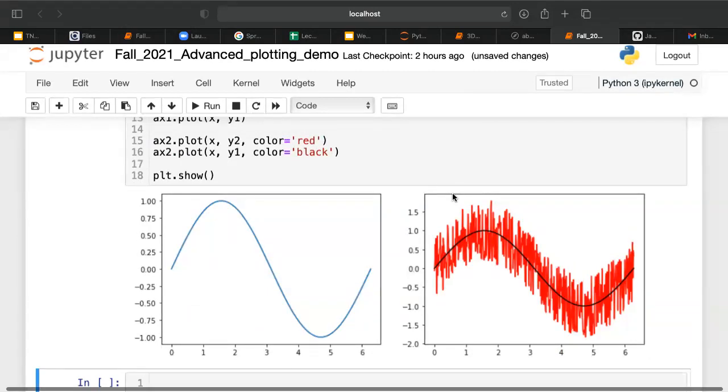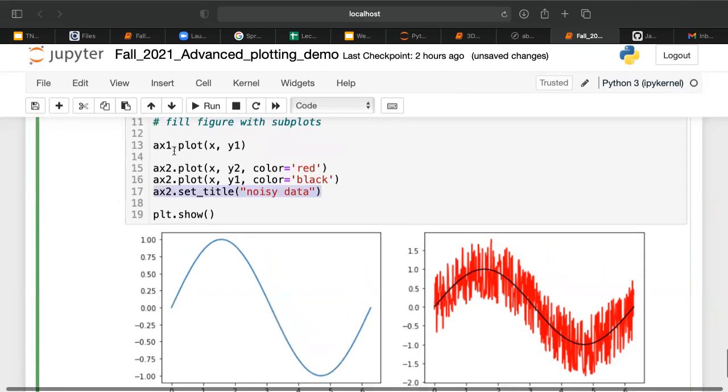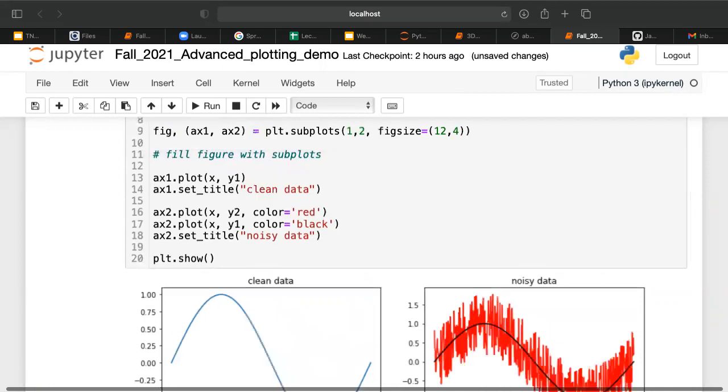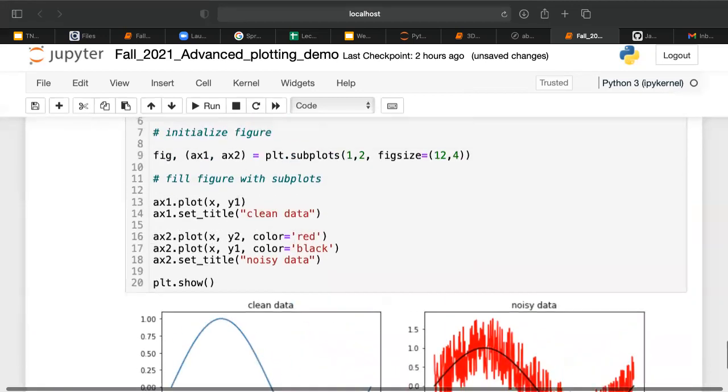Okay, so now we have two subplots, and you can add titles and labels to each of the different axis objects. Maybe I want to do ax2.set_title noisy data, and then I want to do the same for the first axis object, but we'll do clean data like that. And now you can distinguish which plot's which. Okay, so this is subplots inside of the entire figure. And remember, the figure itself is fig.